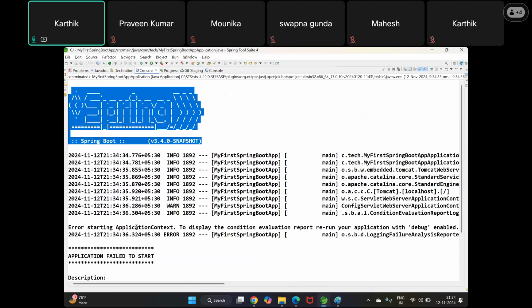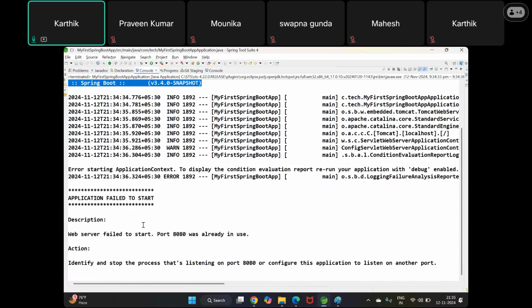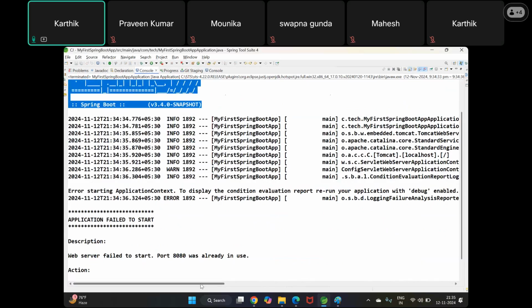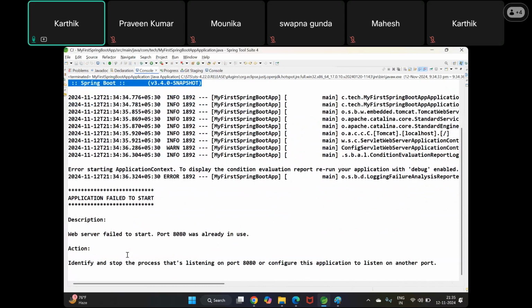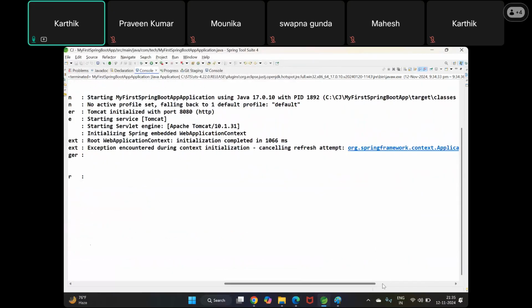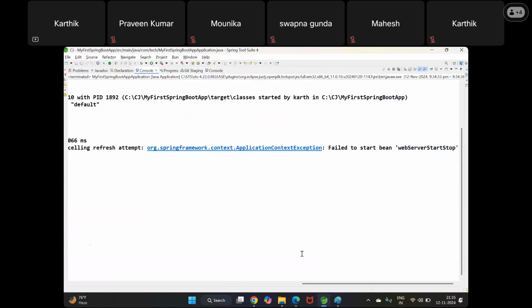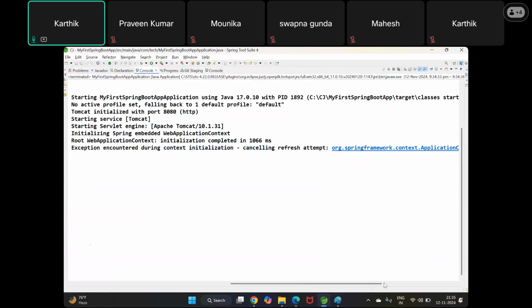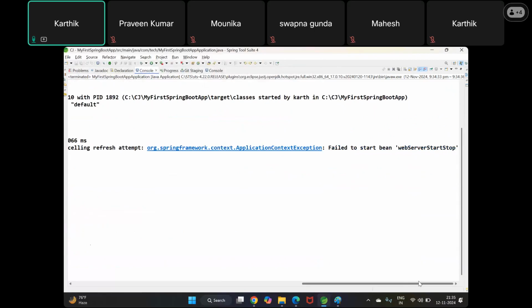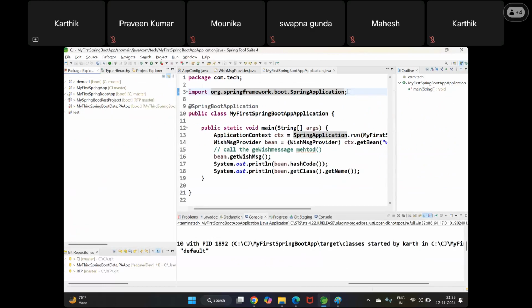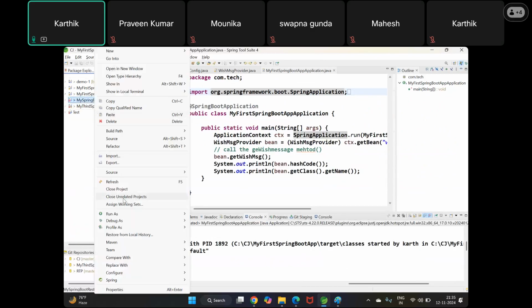No issues, no problem. Then here some error is coming, condition evaluation. Rerun your application in debug. It is telling that the web server failed to start. Port 8080 already in use. Identify and stop the process where it is used. Failed to start the bean. Did any project already run?